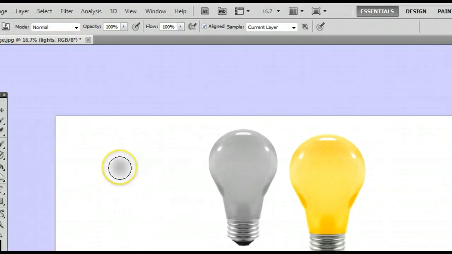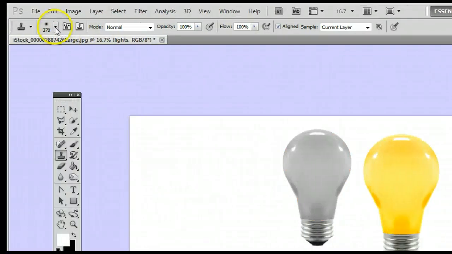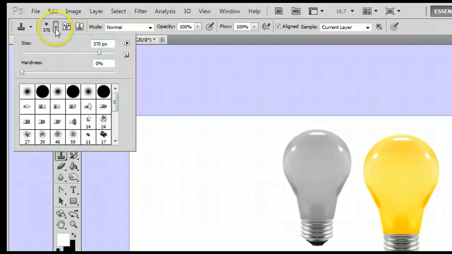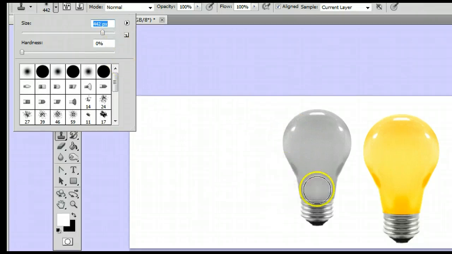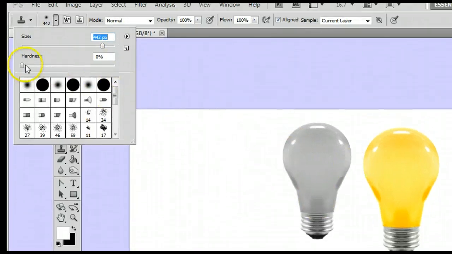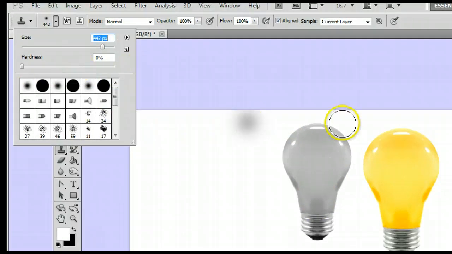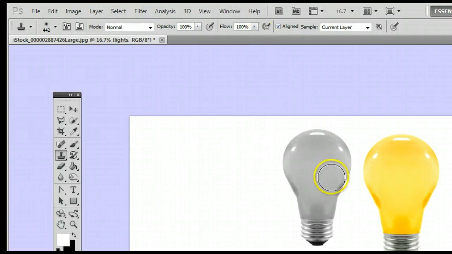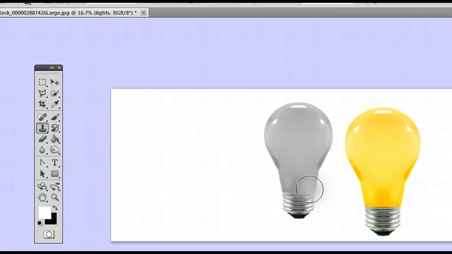And you can, of course, adjust the brush size by going up to the Properties window up here, and you can change the size and the hardness. I'm going with a fairly large brush with 0 hardness. Usually as soft as possible is best for this. It depends what you're doing, of course.